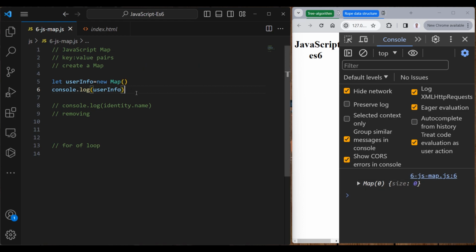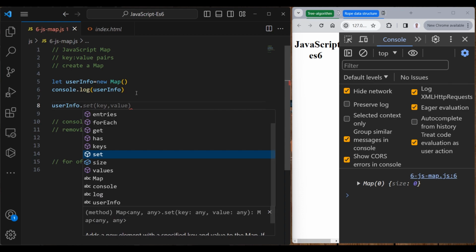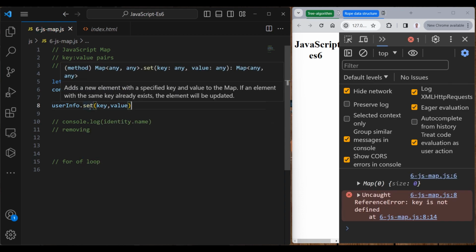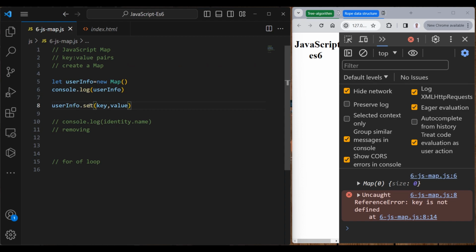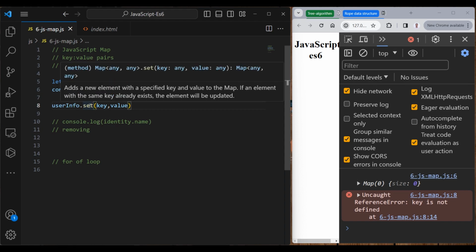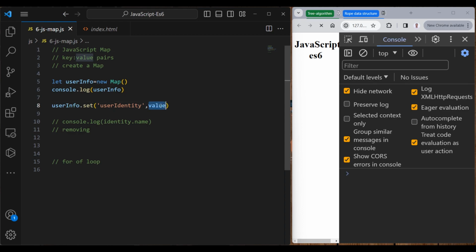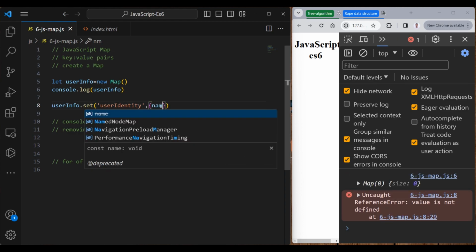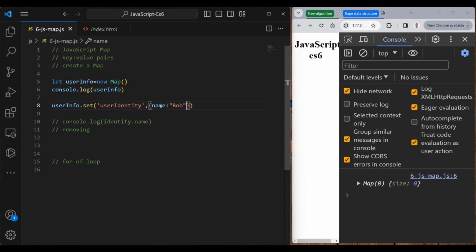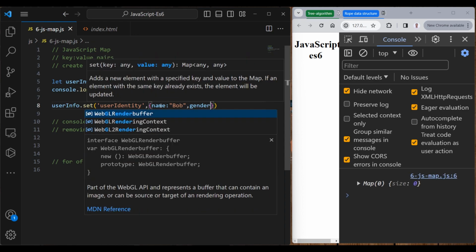Now, how can we add an item or key within a map? To add a key within a map, userInfo.set, we are going to use the set method provided by the Map class. The set method takes two arguments. The first one is the key, and the second one is the value of the key. Let's say here we're going to say userIdentity, and then we're going to pass an object. It is going to contain the name, let's say Bob, and the gender, male.